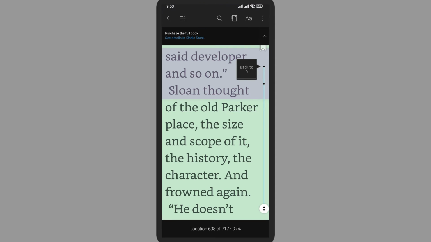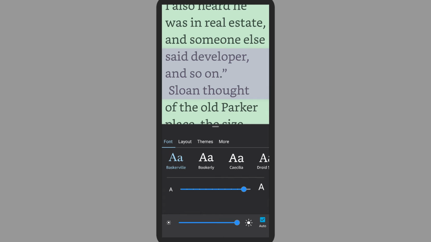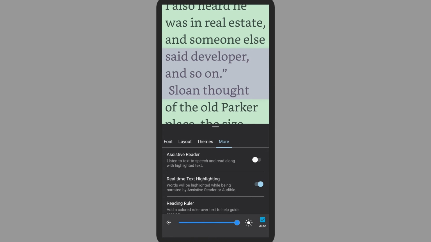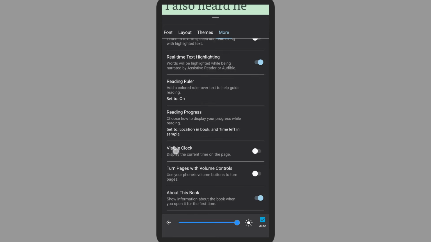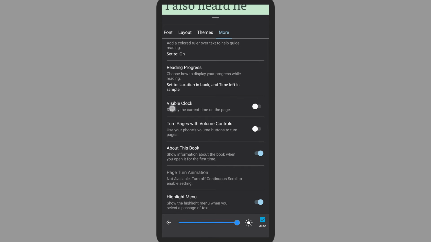Here on the right top, you'll be able to see this AA icon. Tap on this AA icon. Here there are different options and tools available. Simply tap on more. Now slowly scroll down. Here you'll be able to see an option called Turn Pages with Volume Controls. Make sure you turn it on.